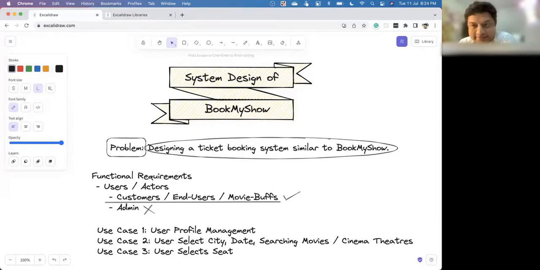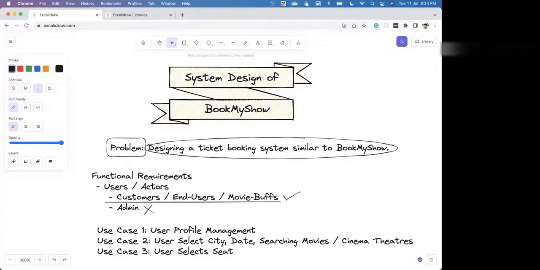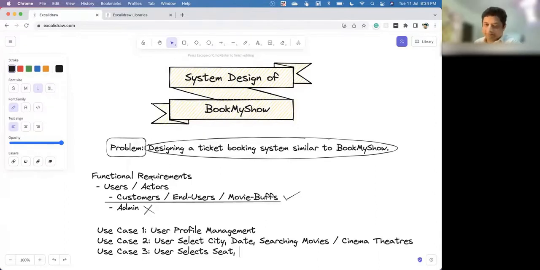What else? Then he or she will be redirected to the payment page. Yes, payment. Right.